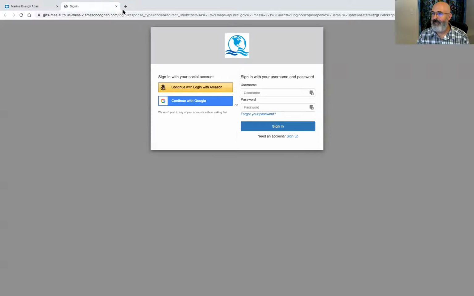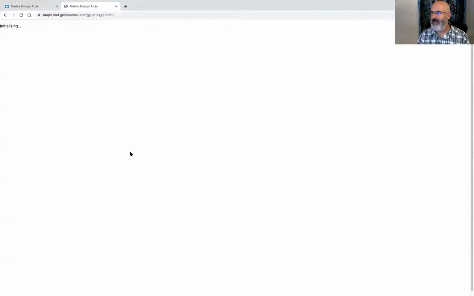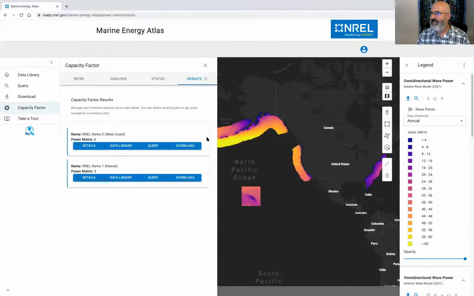However, if I log in, and so our login options, you can log in with an Amazon account, a Google account. In the very near future, you'll be able to log in with a Microsoft account as well. In addition, if you wish, you could create an account in the Marine Energy Atlas using this dialog. So I'm going to sign in as a user we created previously. And now, as soon as I sign in, you'll see what is loaded are capacity factor results that I ran yesterday, and these were saved automatically for me.